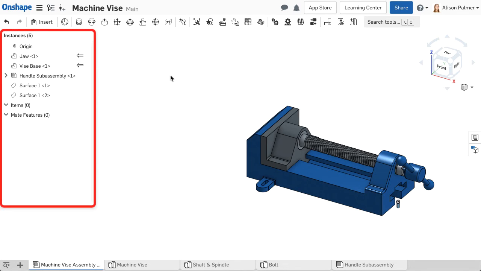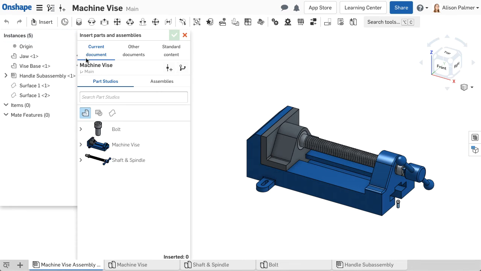Notice in the instance list, each part, sketch, or surface inserted is listed with the corresponding icon. Again, notice that there is not a Part Studio listed in the instance list. Some Onshapers like to insert all needed parts at once, and some like to insert components as they continue to create the assembly. This is a personal preference, and you can decide what works best for you. You can always insert more components at any time by selecting the Insert command again.